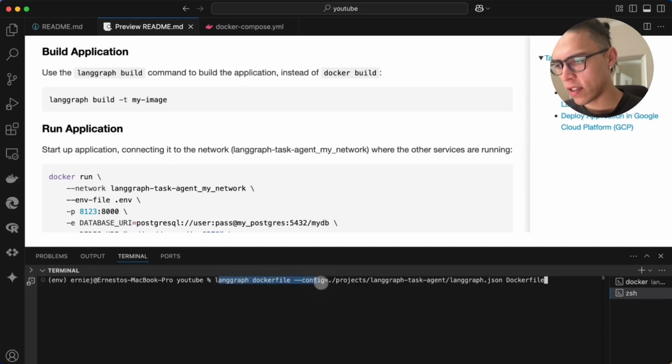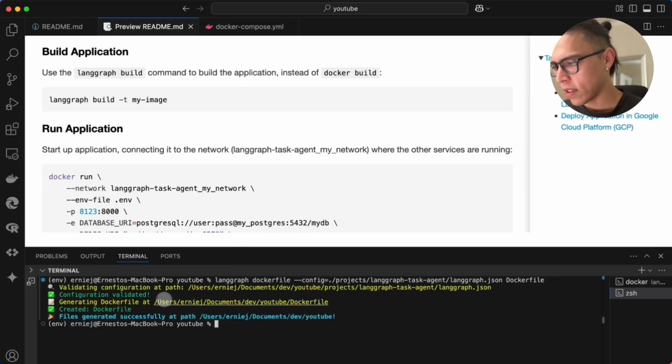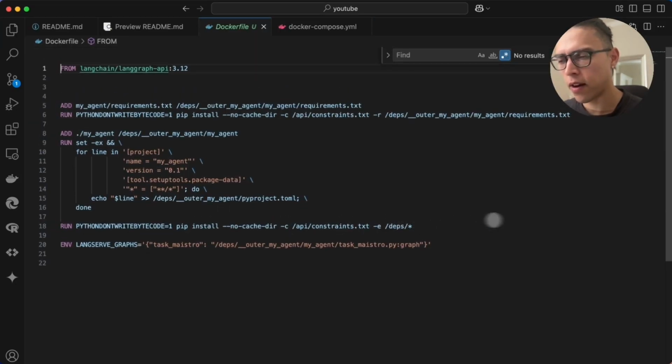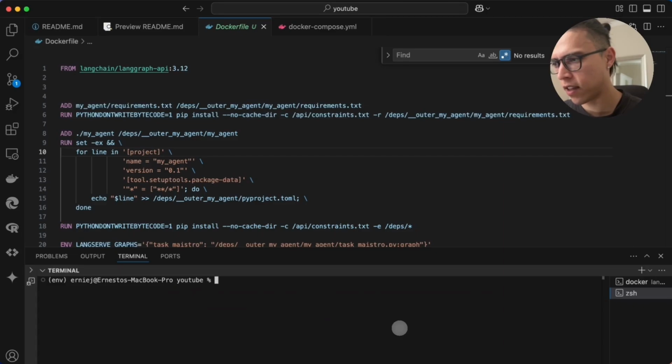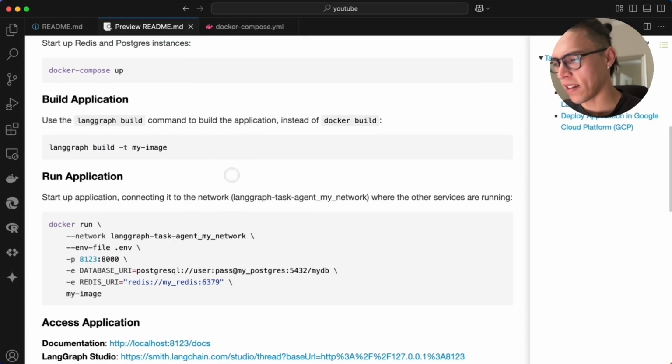So if I run this, then you can see it created a Dockerfile. And this is basically what LangGraph is going to be running. By using the LangGraph command line interface to build the image, it's doing all of this in the background. And this Dockerfile is ultimately what's going to be running. I just wanted to show you what the Dockerfile itself looks like. And that's basically what this command is doing.